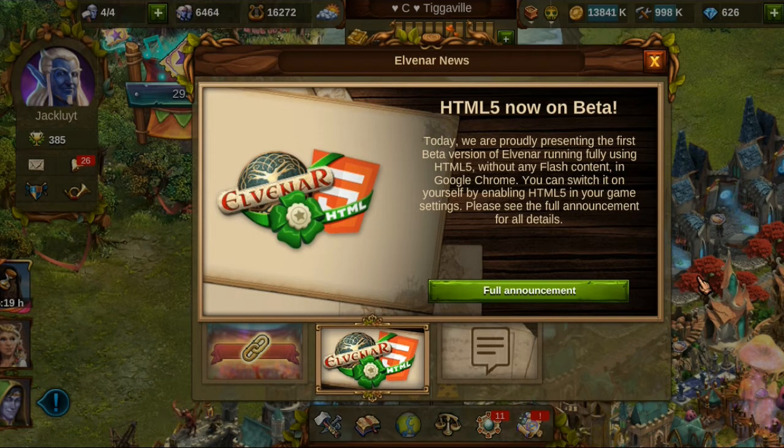But what is HTML5? Well, most of you have had the problem that Elvenar at this moment in time runs out of what is called Adobe Flash Player. It's a plugin on your browser that allows your browser to show the lovely graphics and the animations of Elvenar. And this thing, made by the Adobe people, has been around for years, but it has a horrible way of crashing your game. We are forever getting these little pop-ups that say, terribly sorry, your crashed player has just flashed.